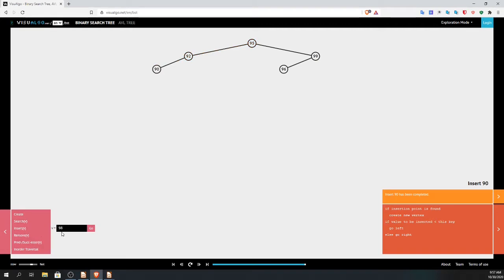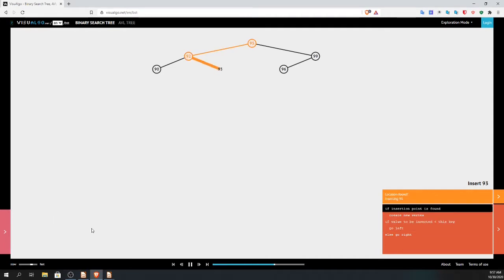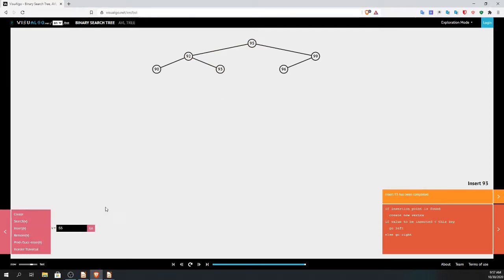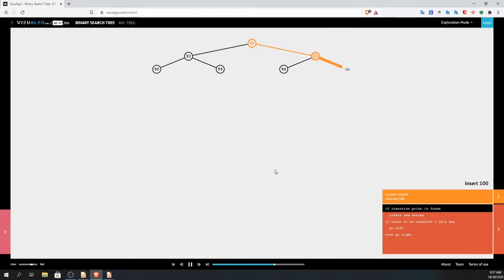And 93, it still is not complete and full balance. Okay, complete and full balance. So if we add 100, now we have a complete and full balanced binary tree. This is the perfect one.